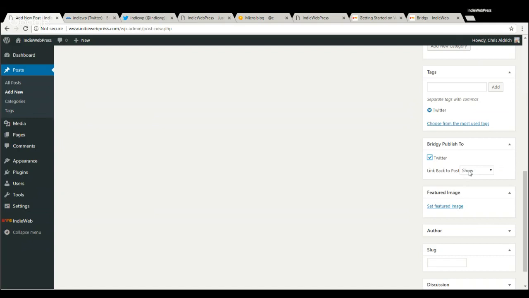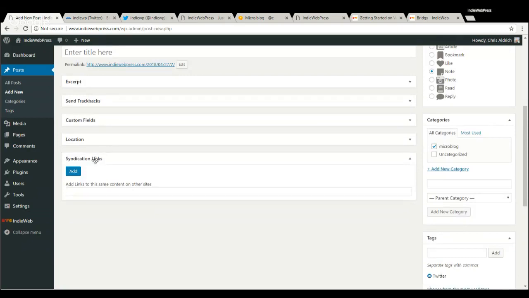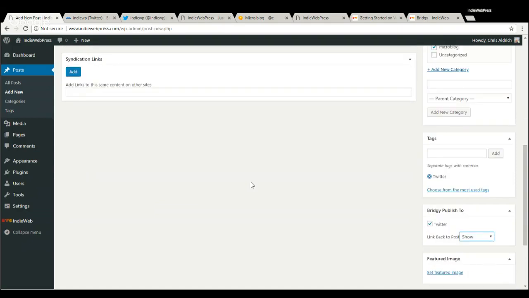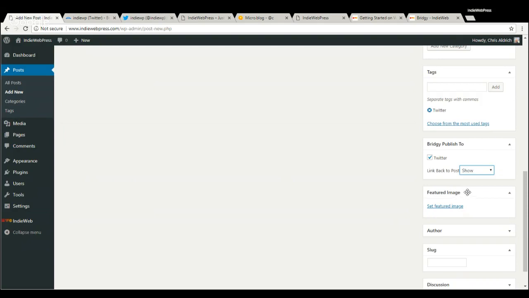For this link back to post, we want it to show, and what that's going to do is take the Syndication Links plugin we talked about earlier. It's going to post our note to Twitter. It's going to automatically find the permalink on Twitter that gets sent back from our post, and it's going to suck that back in, put it into Syndication Links on our behalf. And then our note on Twitter is going to have a permalink of our own website show up on it as well. We're not going to use a featured image because it's just a short status update.